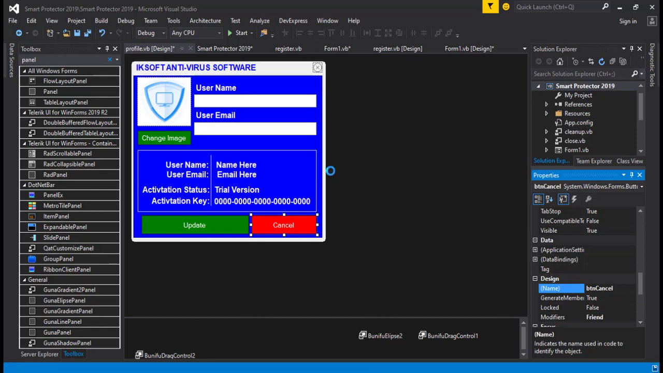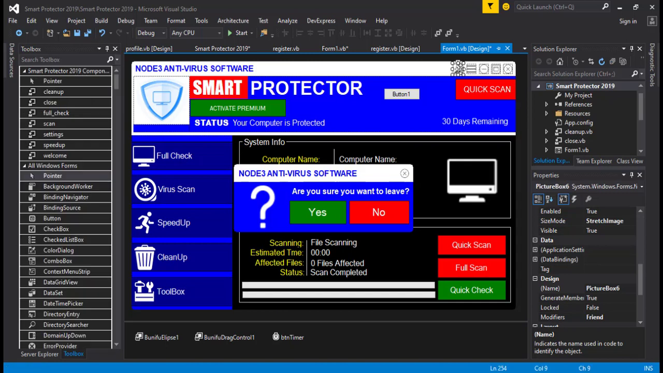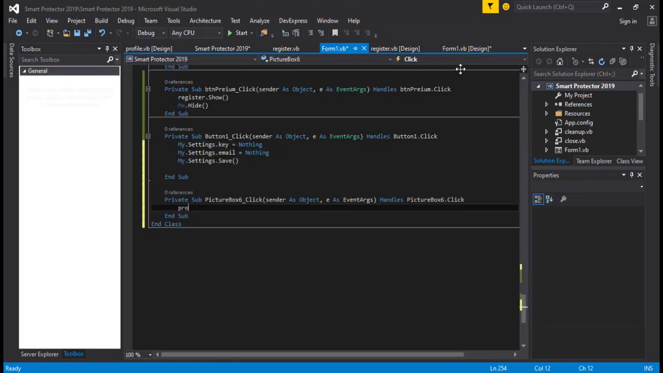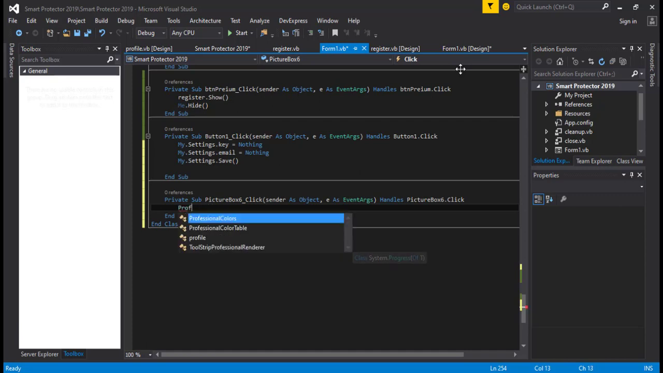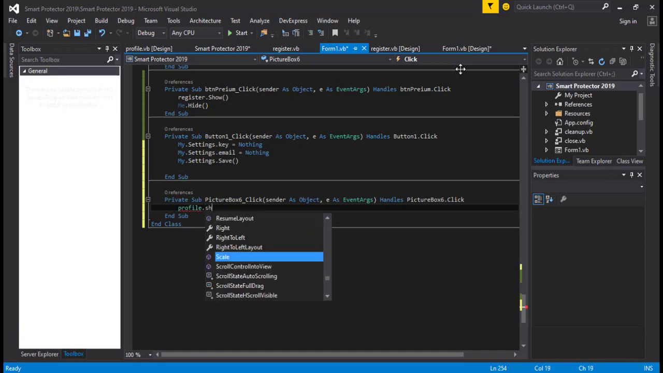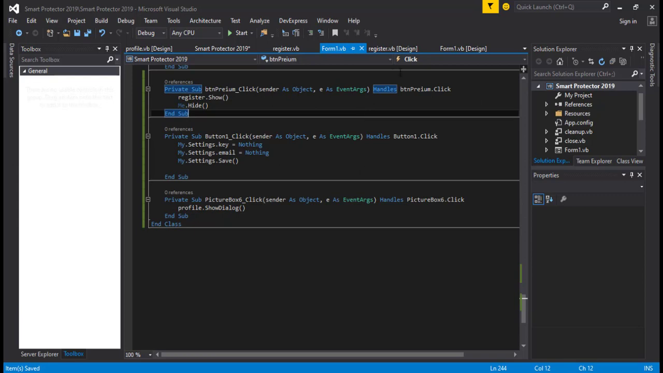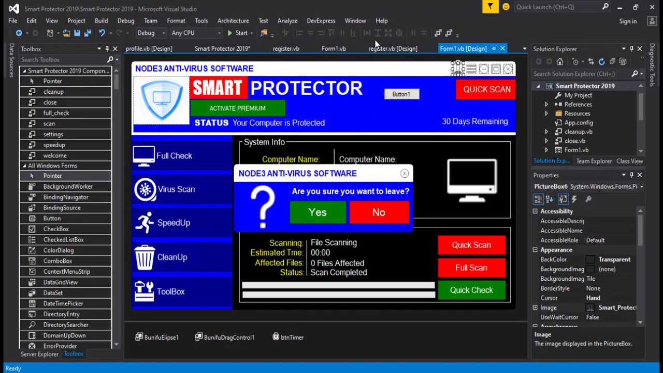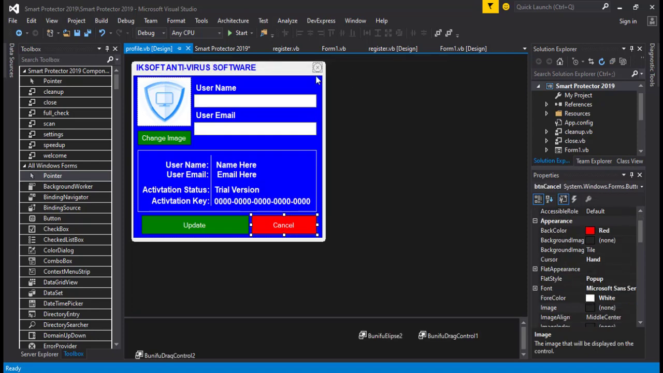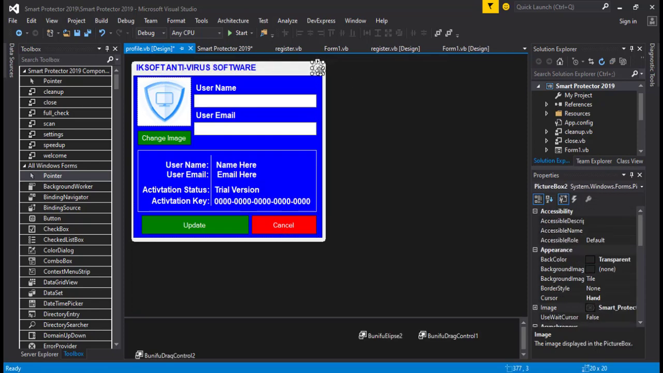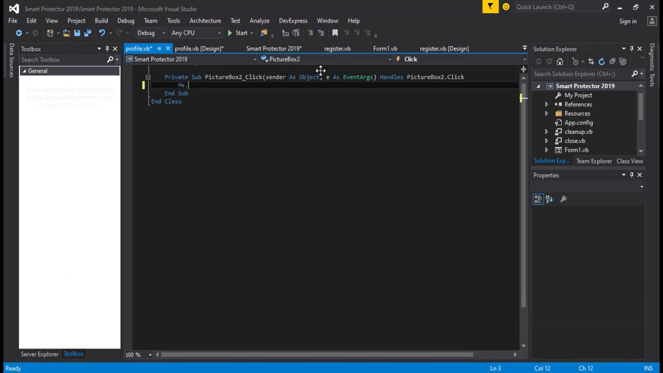Now let's save this, and let's go to our form 1 design on this guy. Don't click on that. So we're just gonna say profile.show. So let's use profile.show dialog, and that is gonna be awesome, right? Good. So let's go back to the profile, and with this profile here, let's double click on that, and just gonna say me.hide, just me.hide anyway. So just gonna lose focus, right?